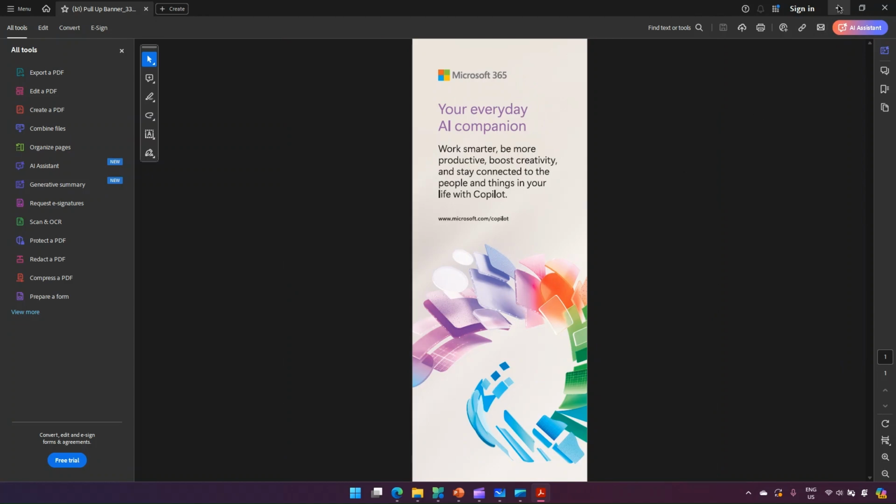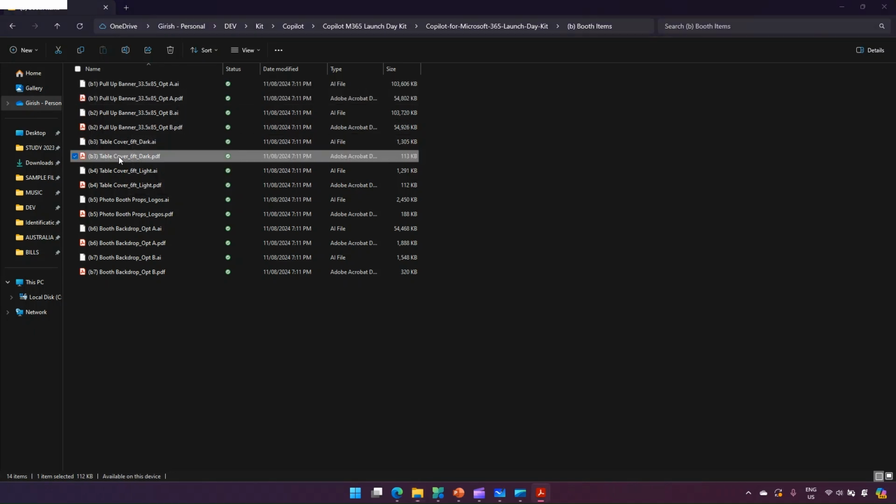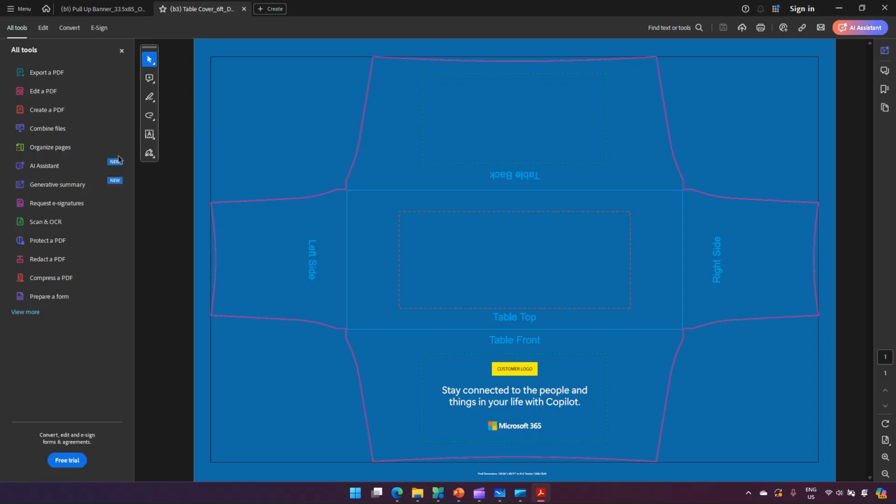And if you want to further customize it, we already have this AI file. So you can open this AI file in the application and then you can edit it further. Similarly, we have table cover, in dark format and in light format. If this is your table, then this is how you structure the section, and then you can put your own custom logo, or your organization's logo, and this becomes your table cover.